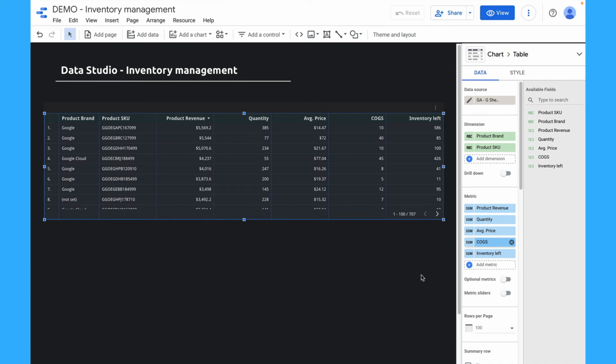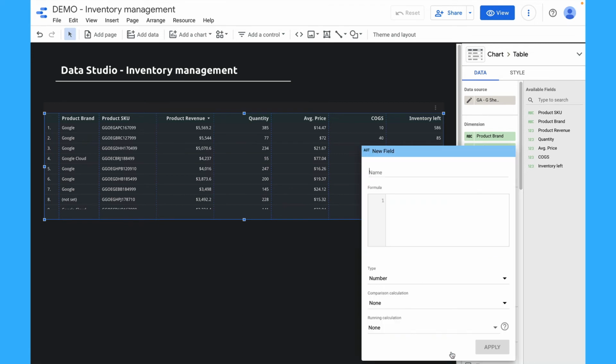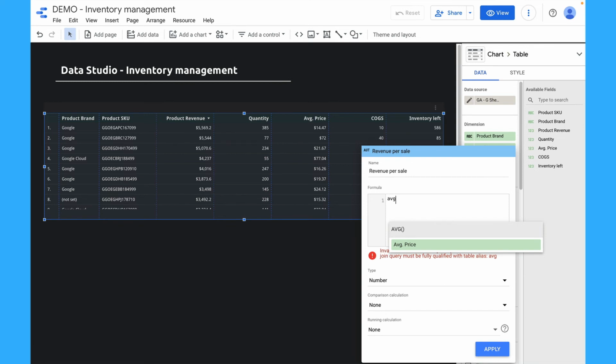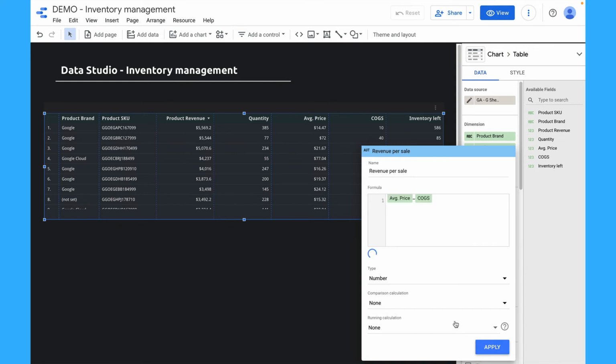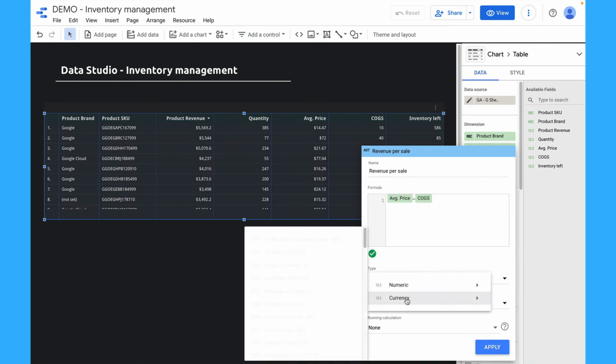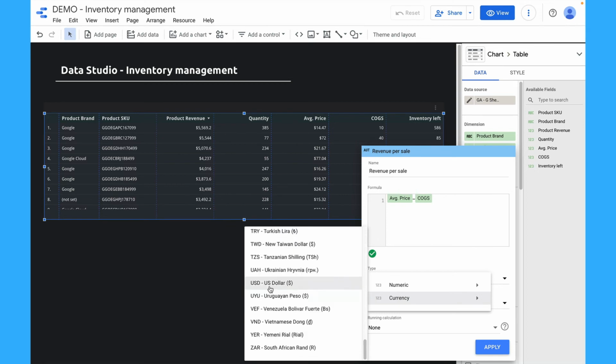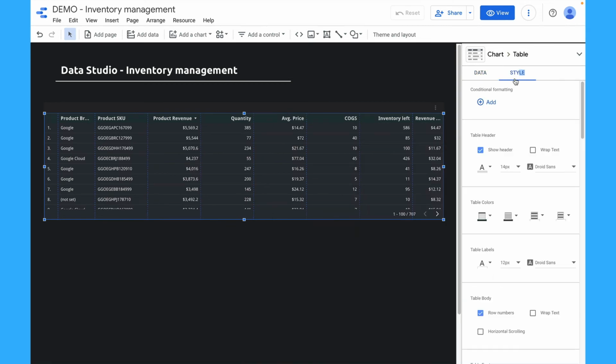And in order to do it, I need to create a calculated metric. I click on add metric, then choose create metric. The metric name will be revenue per sale. Then I need to write a formula: average price minus cost of the goods sold. And for the metric type it will be currency, US dollar. Let me adjust the header a little bit.